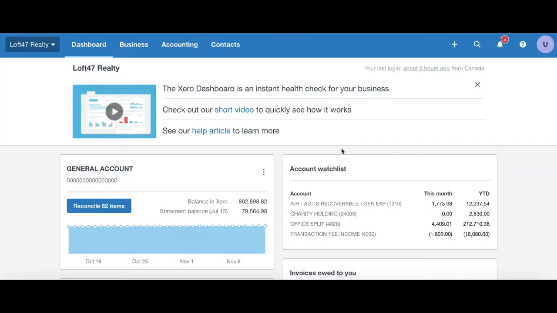In this video, we're going to look at how to assign billable expenses to your agents in Xero. Now, this is obviously an important task. You're going to have items that you pay for as a brokerage each month, and then you're going to need to bill them back to your agents to recover those costs.